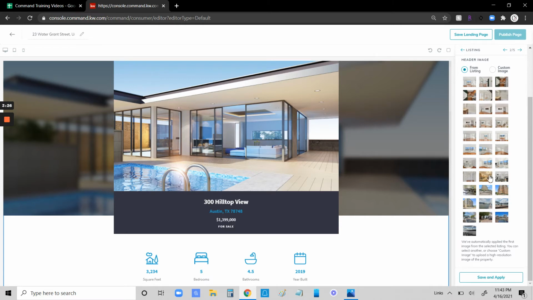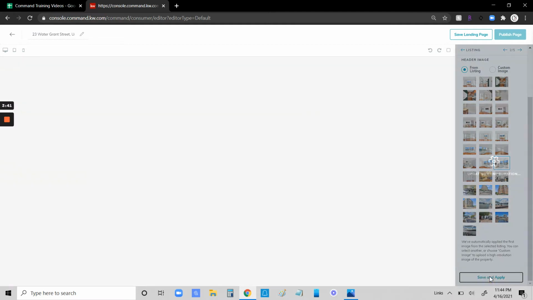This is just asking us, what do we want our header image to be? So what photo do we want here on the left side? Our main photo. So click on a photo that you like. You will have a square around it. That means that's selected. So once you do that, click on Save and Apply.